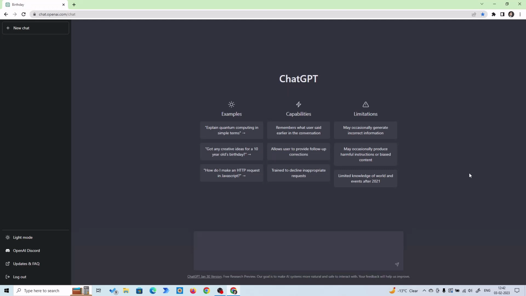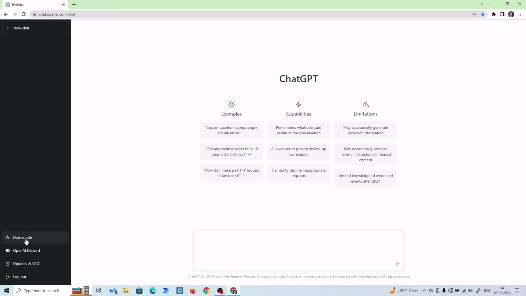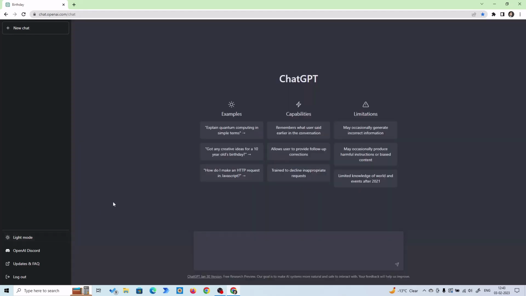I'm sure you have made it so far and we are in the interface of ChatGPT. On the left hand side, you can create a new chat and from here you can choose the light mode and dark mode. ChatGPT can actually remember what you said and ChatGPT can be trained also. So let me show you an example.